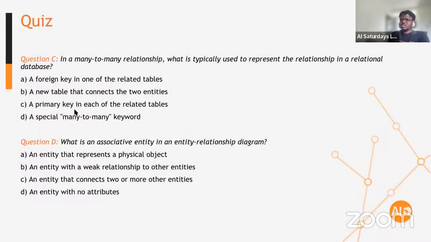We have two more questions. So in a many-to-many relationship, what is typically used to represent the relationship in a relational database?